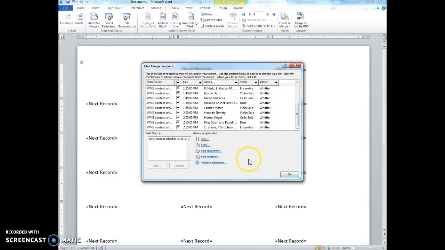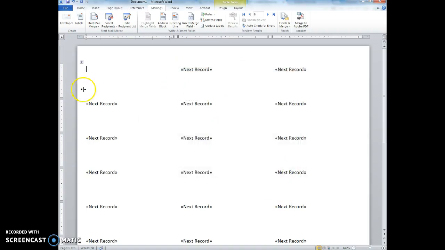That's good. So that's how that works. It's actually really pretty simple. So that's the list of everything that is going to merge for me. We've edited recipient lists. You don't need address block or greeting line. That's if you're doing addresses on envelopes, and we're not.